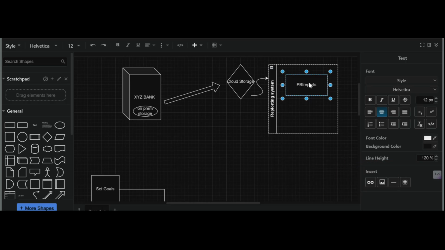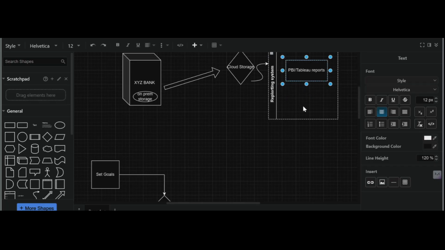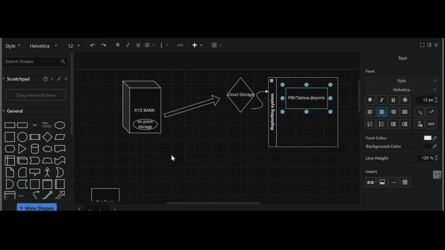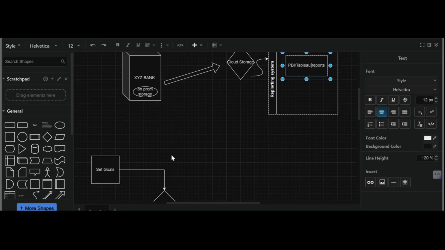PBI or maybe Tableau, or maybe there are n number of other tools as well. Now, what steps are they going to follow? So let's say the project is starting from scratch, and they finalize that they are going to use agile methodology.